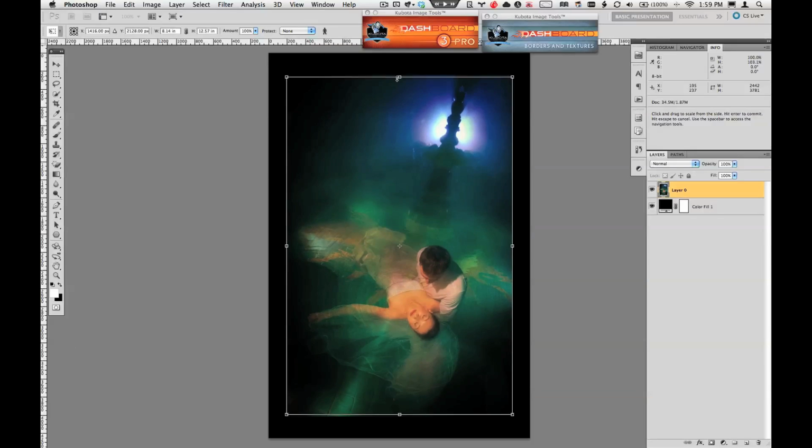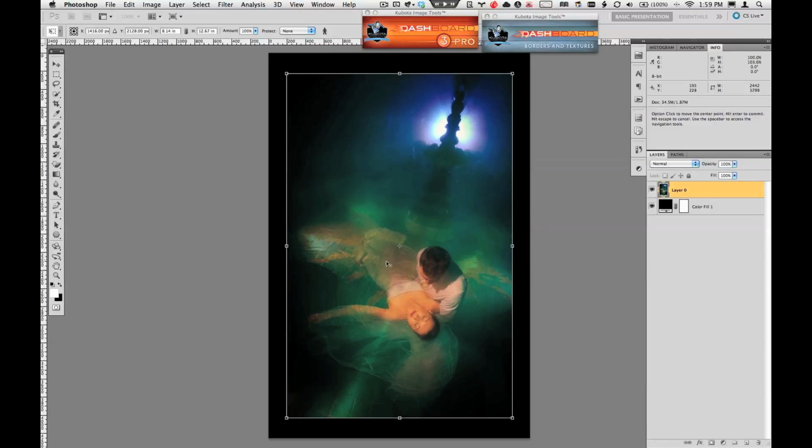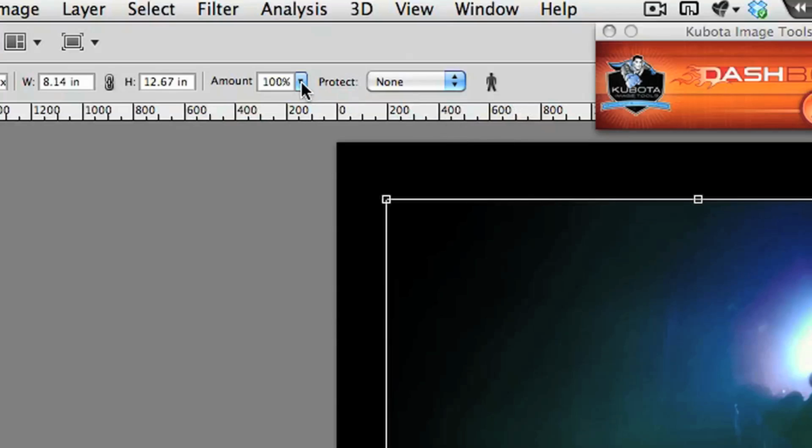It's stretching parts of the image, but I want to make sure that she's protected, right? So right here in the top it says Protect, and you choose her. You want to protect her. You're so chivalrous. Man in the pool, protecting your bride.